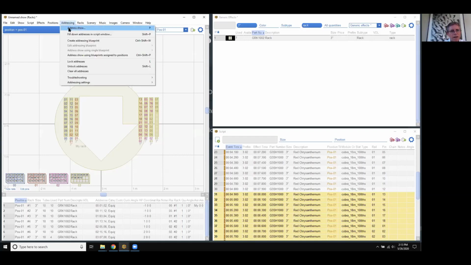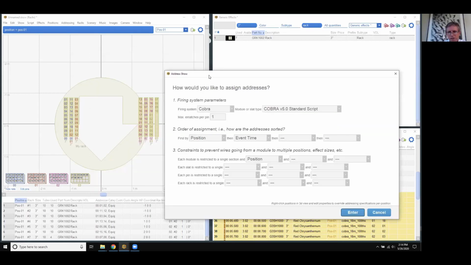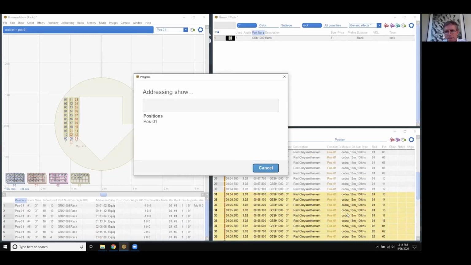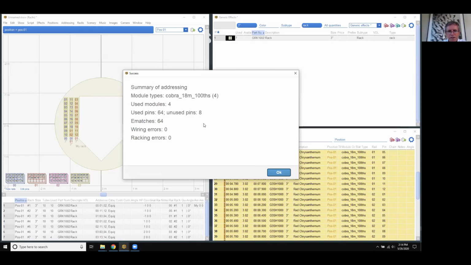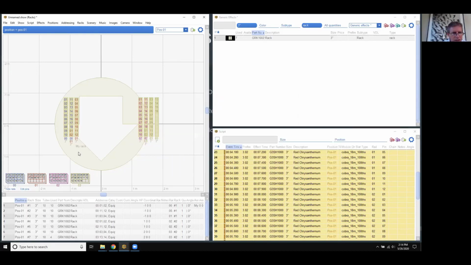Go to the addressing menu. We're adding a constraint on the module because we want the module to be restricted to not just a position. We're working all within a position, so we'll keep that position there. But now we want the module to be constrained to the rack cluster. And rack cluster is just the name we give to a group of racks that are snapped together in this view. So when I address the show with that constraint, let's go back and look.